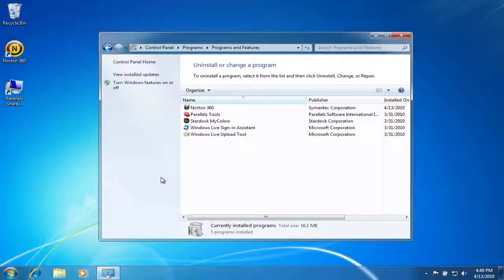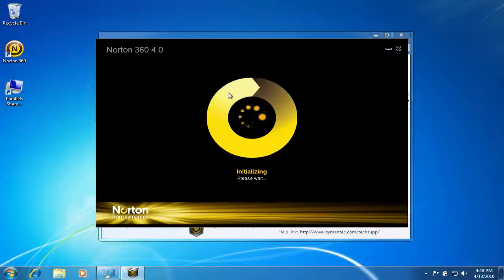Now, your antivirus program may be Trend Micro, or it could be a Webroot, but Norton 360 is installed on a lot of computers that come with some sort of antivirus. So on this computer, it has Norton, so I'm going to click Norton and click Uninstall. This is going to bring up the Norton Uninstaller.